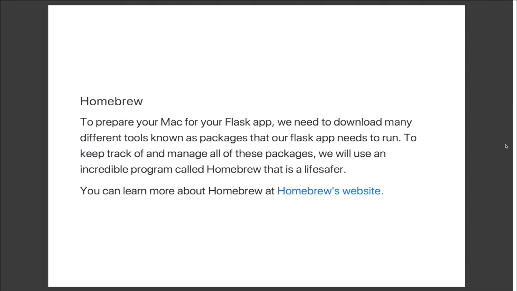To prepare your Mac for your Flask app, you're going to need to download many different tools, and these tools are known as packages that our Flask app needs to run. For example, we need Python, we need Flask, we need stuff to work with our database, all these different tools. It's difficult to keep track of them. And so there's this fantastic thing called Homebrew, which is a package manager. We're going to be using that to keep track of it. And Homebrew is a lifesaver. Without it, it would be incredibly difficult to keep track of anything.